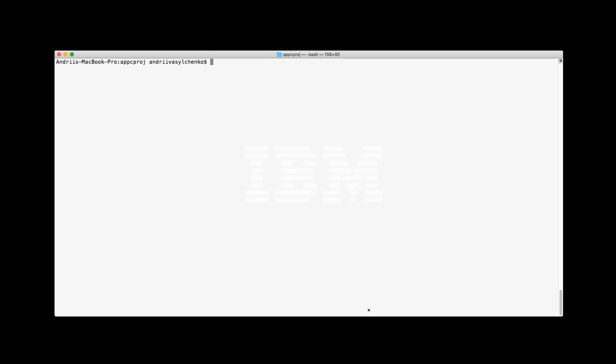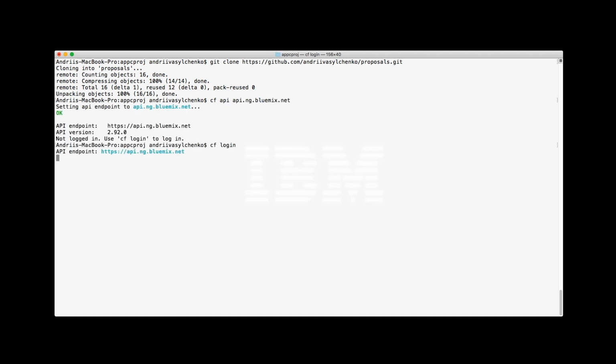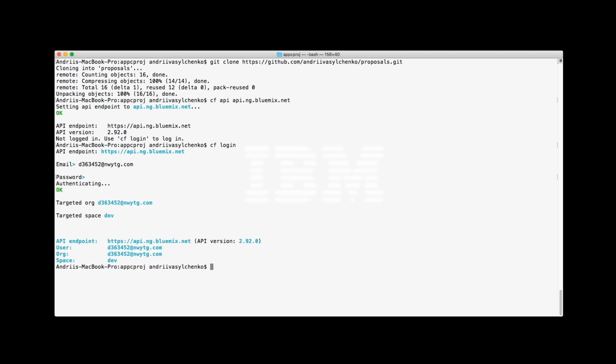Start by opening Terminal and cloning our existing application repository. Using the Cloud Foundry command line interface, set the API for your region and log into your account. Navigate to the Proposals folder and push this application to IBM Cloud.